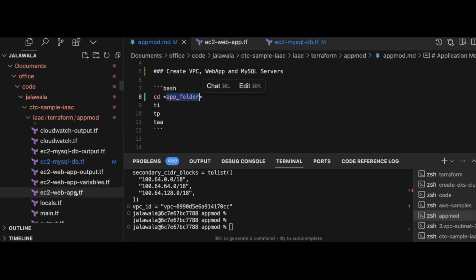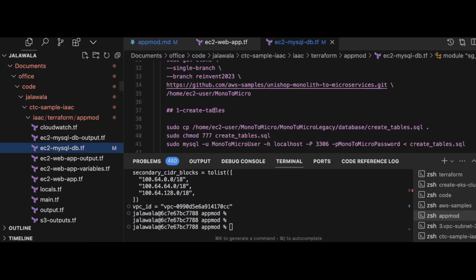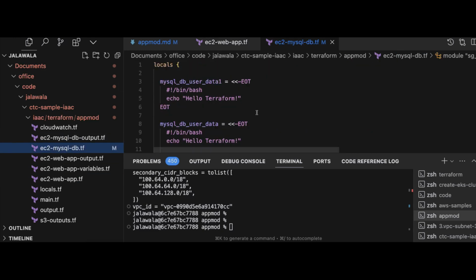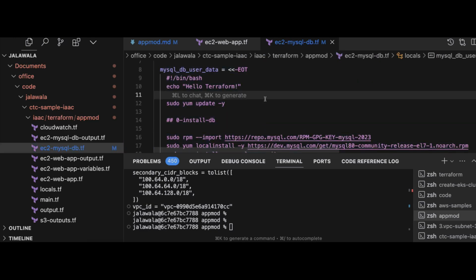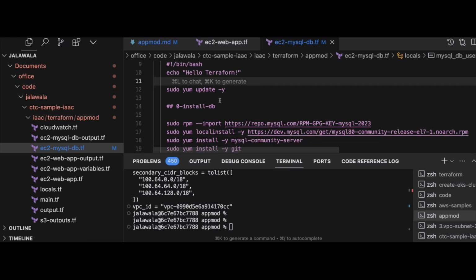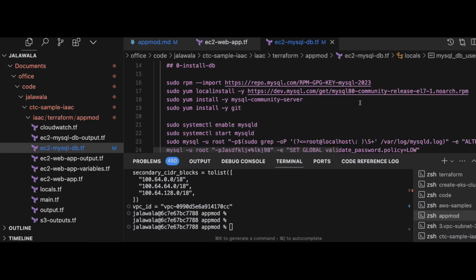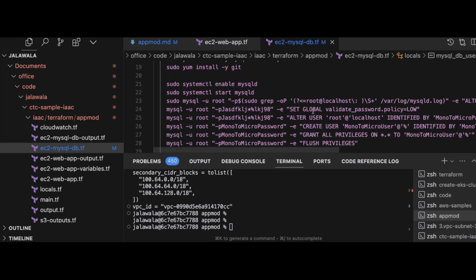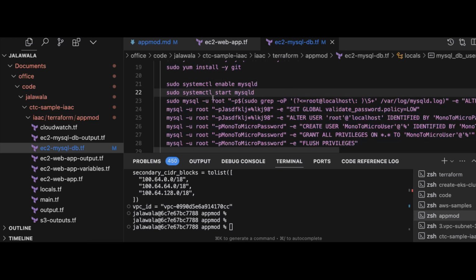So this is the source code for the web app and this is the source code for the DB. Let's get started. So I'm initializing the user data section for the database instance. Here we are installing a few packages using yum and installing the community edition for MySQL server on this machine. The version is MySQL 8.0 community release. So this is the one we are deploying, and we are setting some temporary passwords to the MySQL server and starting the service.